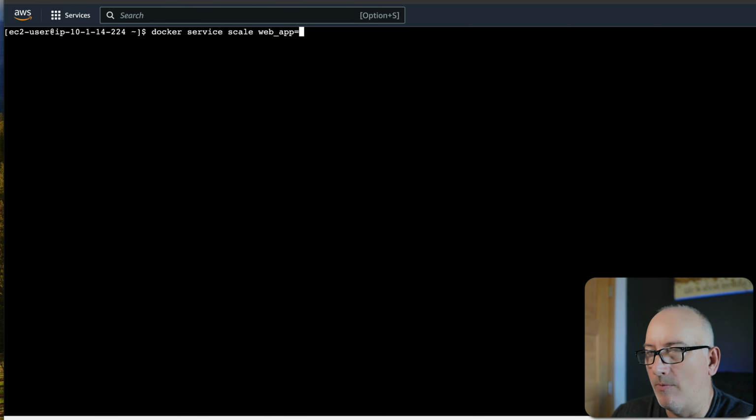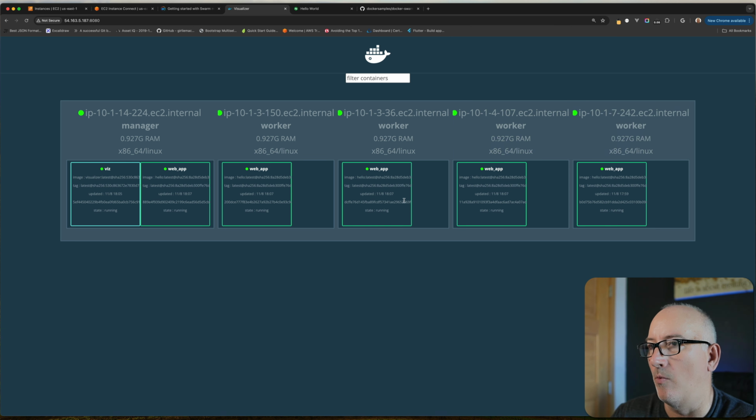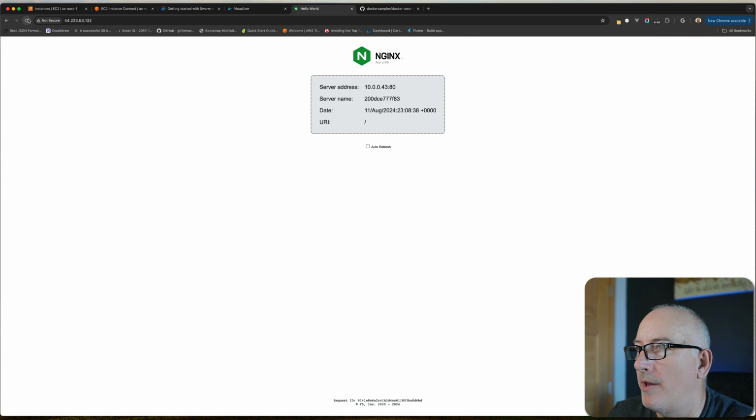If we look at docker service ls, we can still see that we're just getting the 2 services, Viz and web app. If I go to our visualizer though, you can see the visualizer is already up to date here. On the first node, which is the manager node, we have an instance of Viz running and we have a web app running. All the other worker nodes, all 4 of these, have an instance of web running.